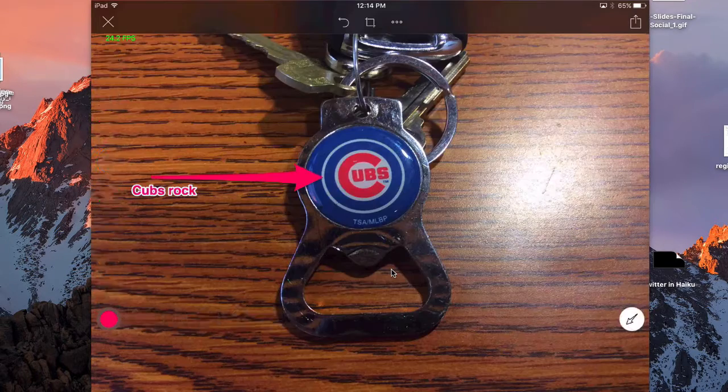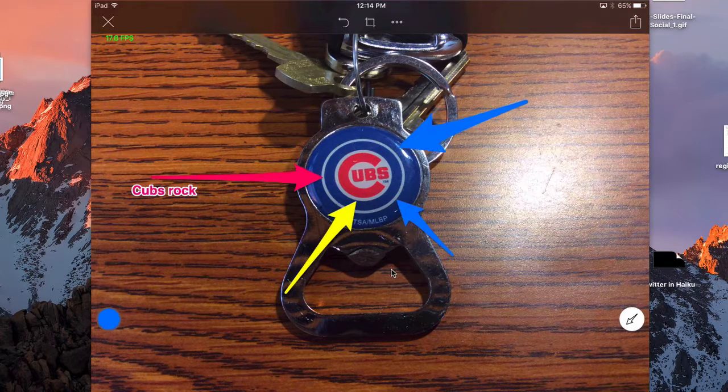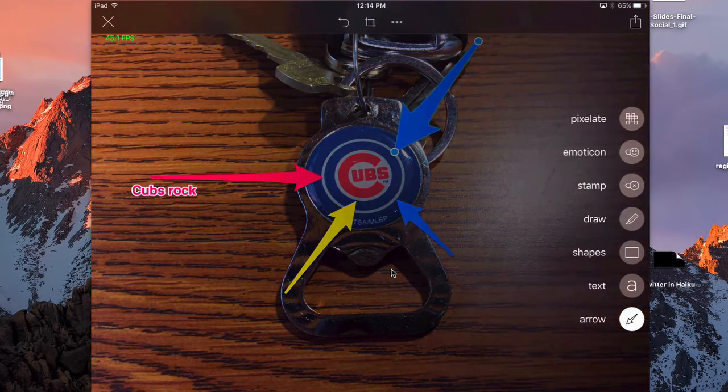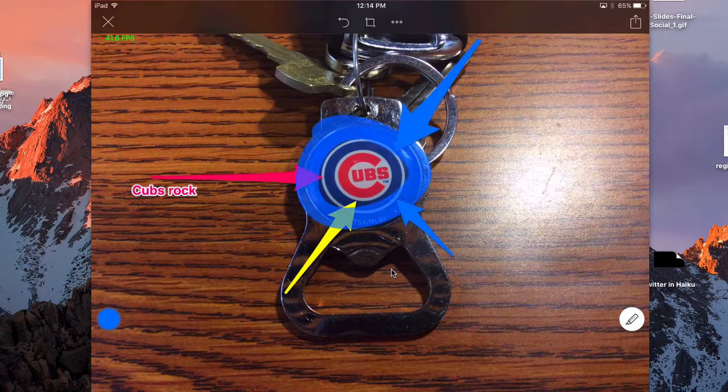Okay. I can change the color of my different tools, or the thickness as well. After the fact, I can always edit. Some other tools besides arrows, I have text, shapes. I can just draw over it, in whatever color I want.